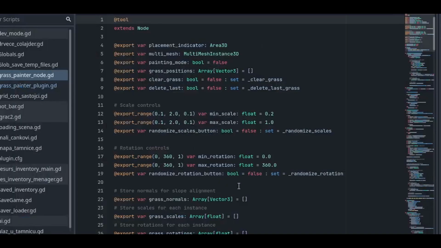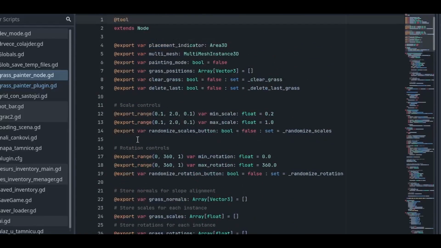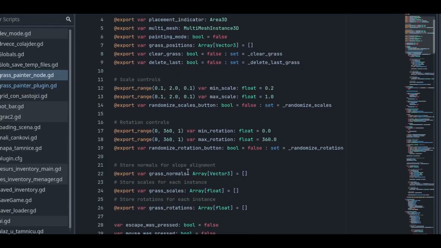Okay, let's go now through this code. I will not go into details, I will just explain what it is doing. I clicked on my grass painter node, and here first I added a comment so you can read what everything is doing. So first we have these exported variables. These exported variables are for our buttons and for the multi-mesh and for everything. And with this we are storing everything in this array, in this grass normals.